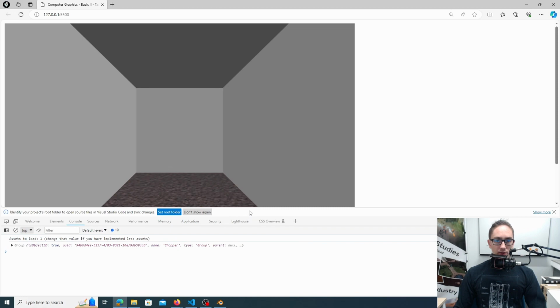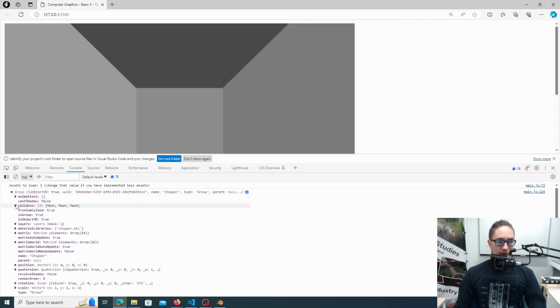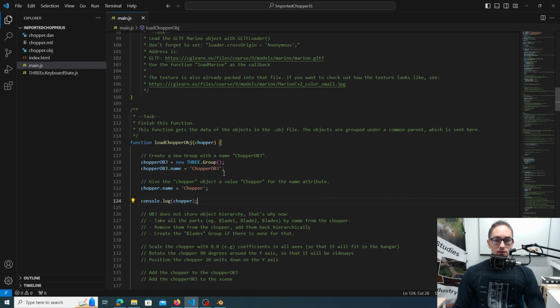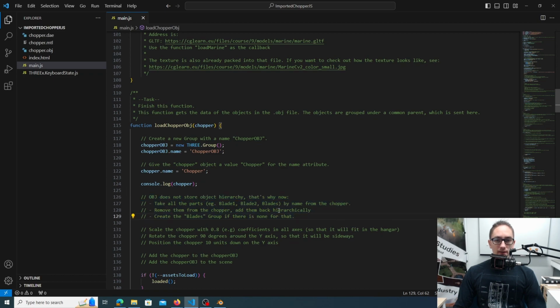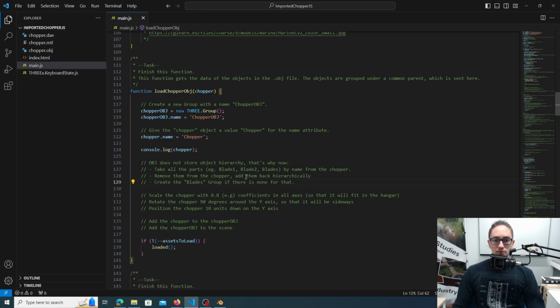And when we go here, we see that the chopper is a group and it has three children. It has a mesh with the name blade1, a mesh with the name blade2, and a mesh with the name body. So clearly those blade1 and blade2 are not in the hierarchical order that we want them to be. So that's what we have to do next in this function. The OBJ loader does not store object hierarchy. So now we have to take all the parts and store them into variables, remove them from the chopper, and then add them back as a hierarchy.